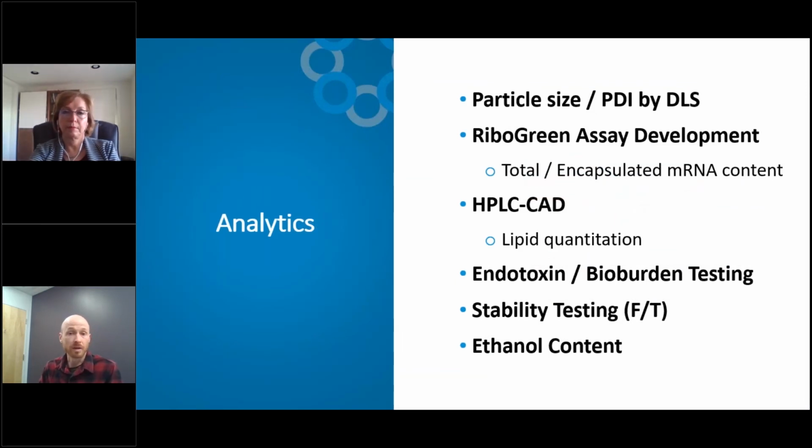So with regards to analytics and our capabilities internally at Phosphorics, here's a list of some of the typical analytical methodologies, and we can always expand this list depending on our partner's needs. For size analysis, we'll typically use dynamic light scattering, and then RiboGreen to quantify both total and encapsulated RNA. We have the ability to run HPLC with charged aerosol detectors for lipid analysis, and sterility testing. We can perform those assays, and I think one of the most important parts here is the stability testing of the final product. We have experience both with liquid suspensions and frozen suspensions. And to assess the efficiency of our TFF process, we can also evaluate any residual ethanol content in our final product.